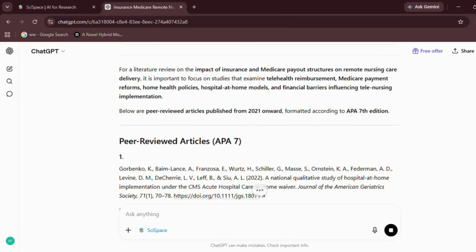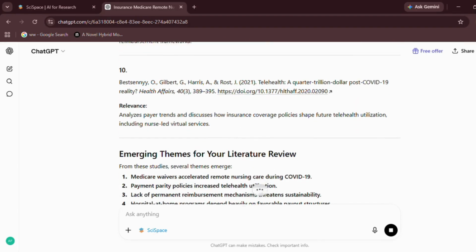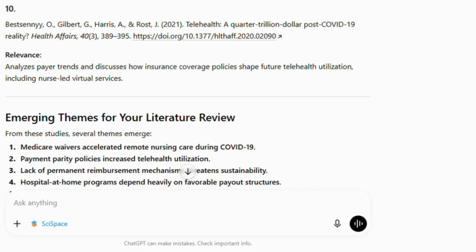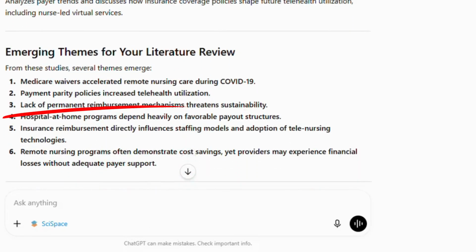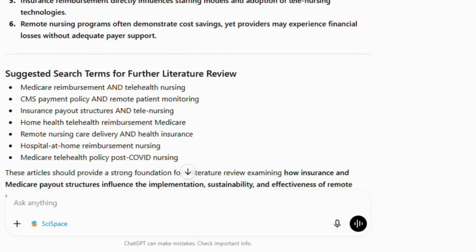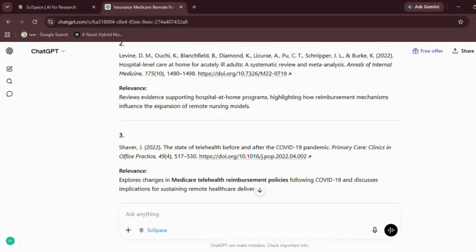As you can see, it not only provides references and sources but also identifies emerging themes across the literature. For example, it highlights themes such as payment parity policies increase telehealth utilization and lack of permanent reimbursement mechanisms threaten sustainability. In addition, it generates suggested search terms for further literature review, which can help you expand your search and discover additional relevant studies. Now let's look at the sources.